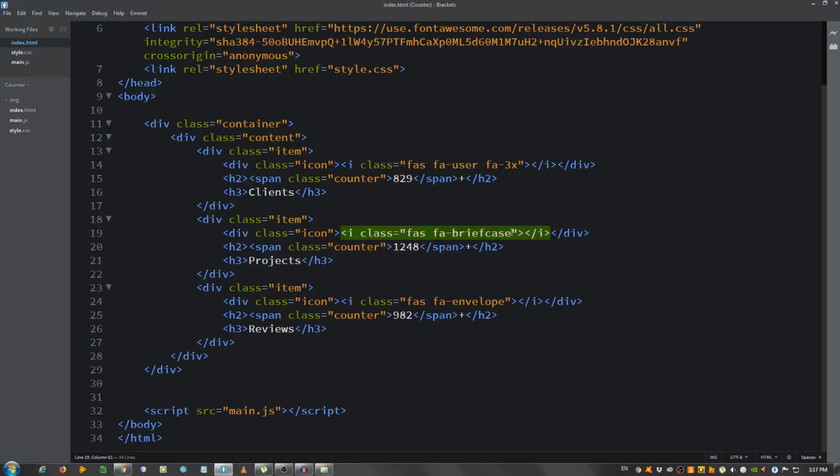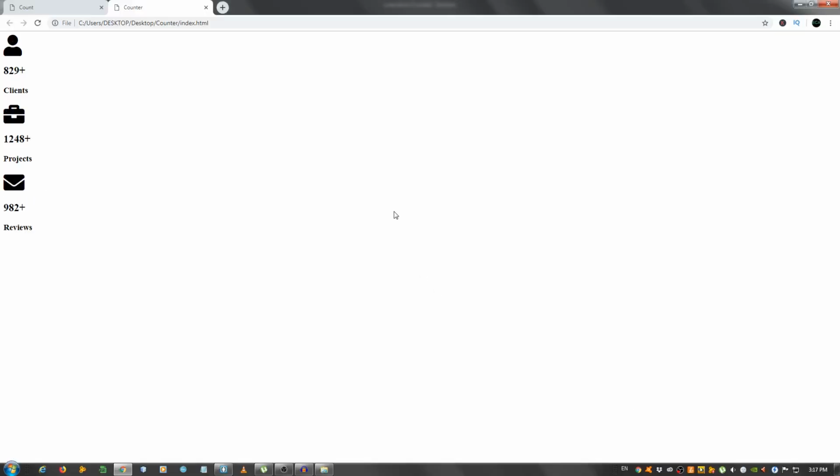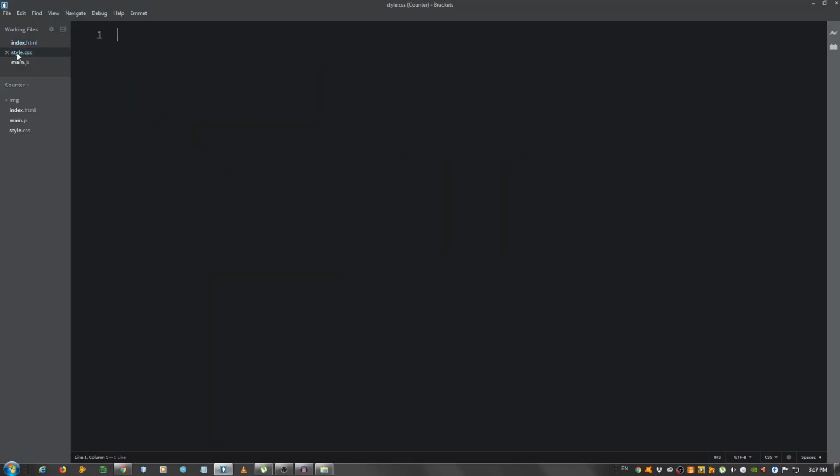I'm going to go ahead and do the same for this one, and for the third one as well, fa-3x. Okay, now we're gonna go to our style.css, and we're gonna start with some general styling.